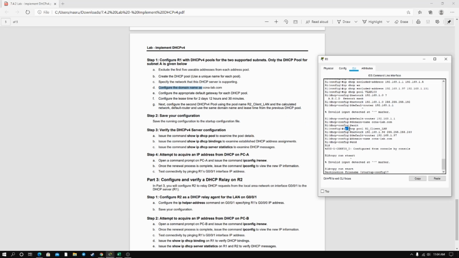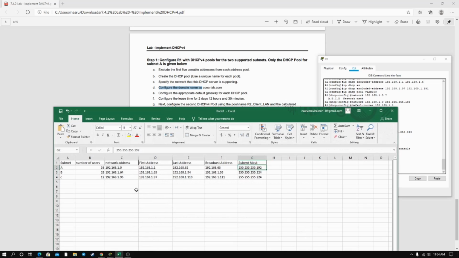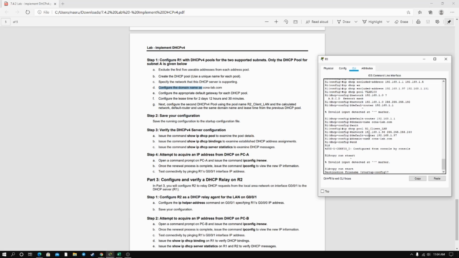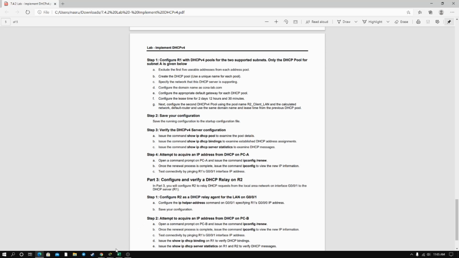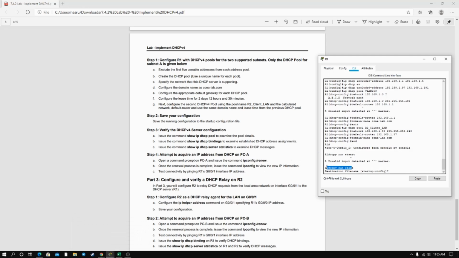Just type ip dhcp pool R2_Client_LAN and network 192.168.1.64, and subnet mask 255.255.255.240 and default-router 192.168.1.97. Then type domain-name ccnalab.com and end, and then save the running configuration to the startup configuration file. This time, run copy running-config startup-config.